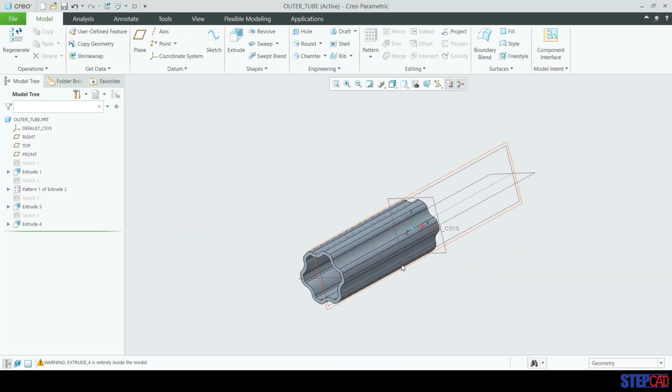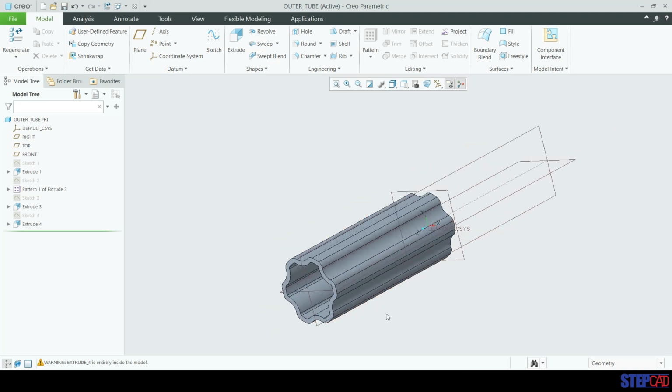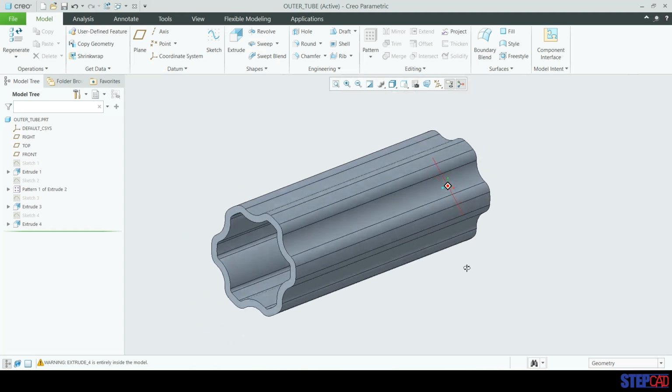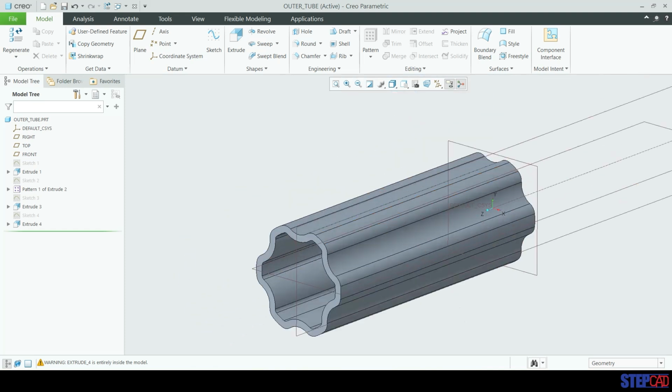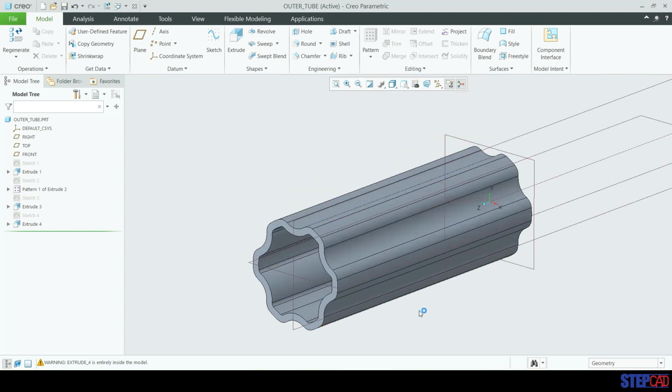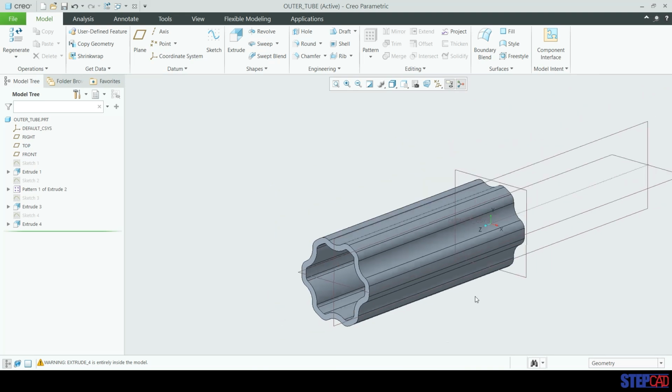So that's how the second part of the PTO Driveshaft series is done, which is the outer shaft.